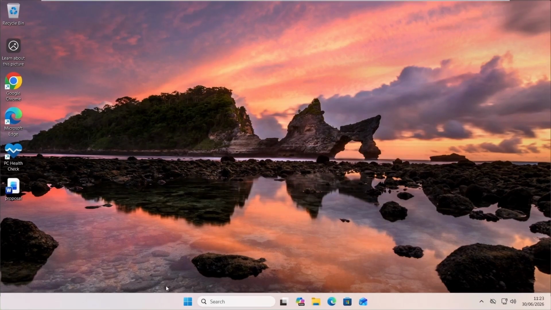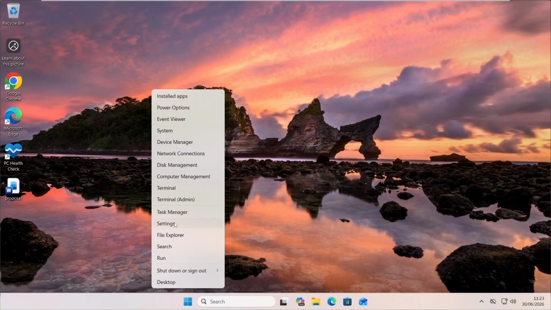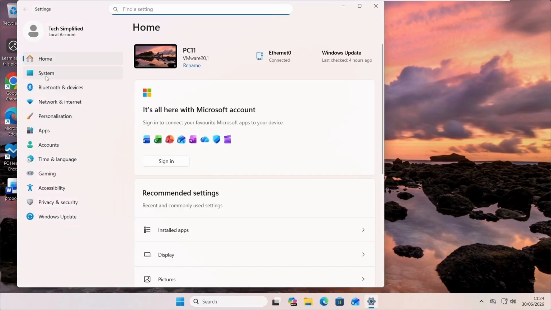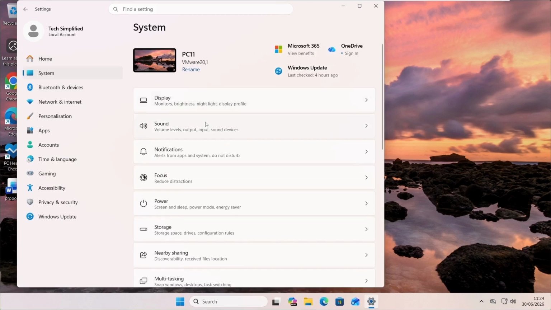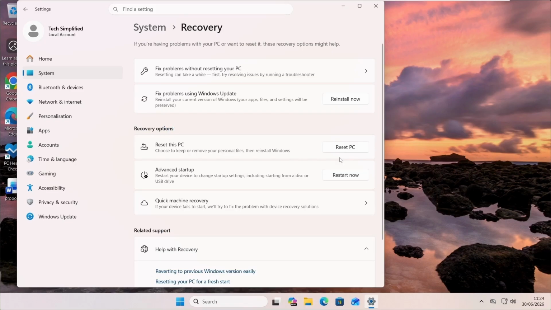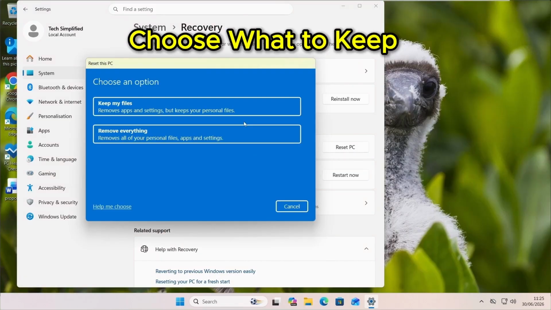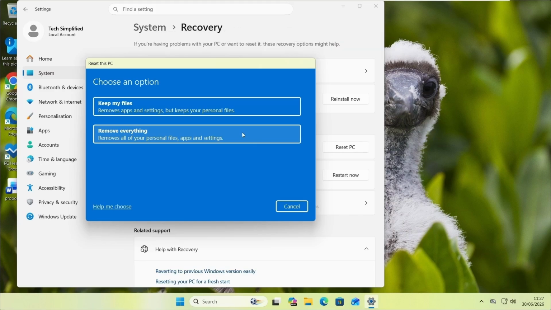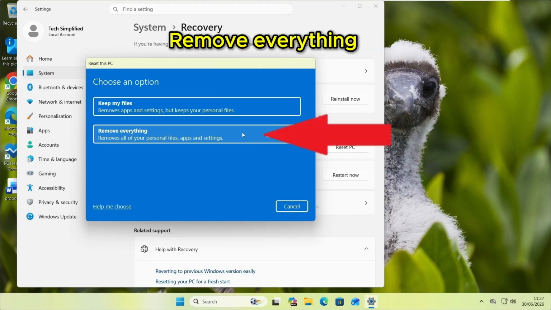While logged in, right-click the Start menu and click on Settings. Next, click on System, then scroll down and click on Recovery. Under Recovery options, click on Reset PC. Next, you choose what to keep during the wipe operation. To wipe your PC, select the Remove Everything option. This completely wipes all user profiles, personal files, apps, and settings.